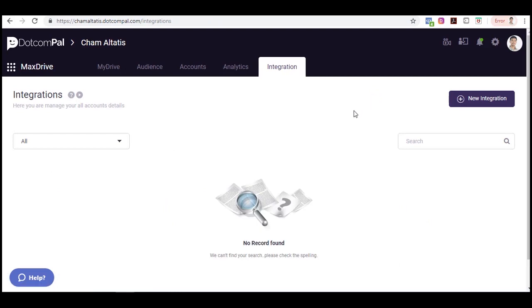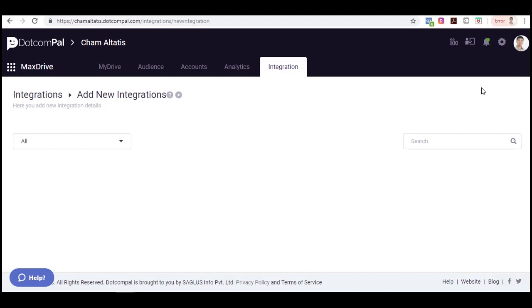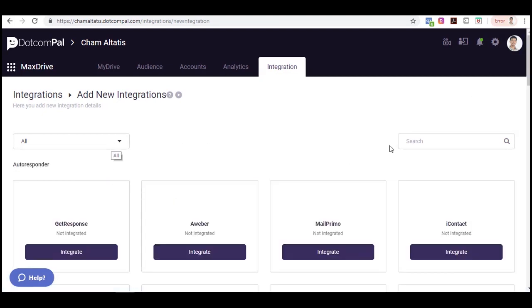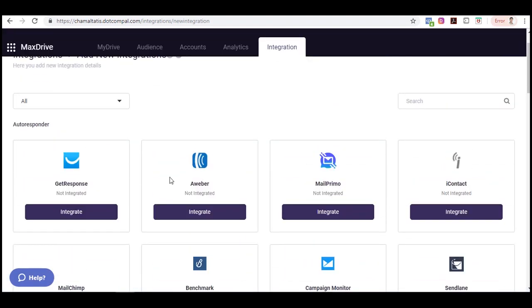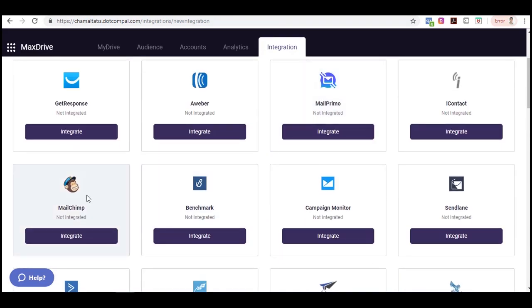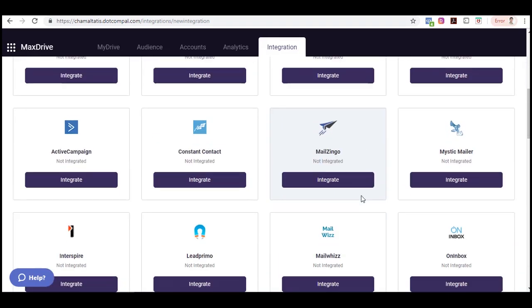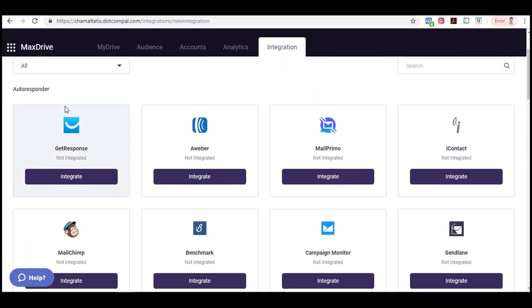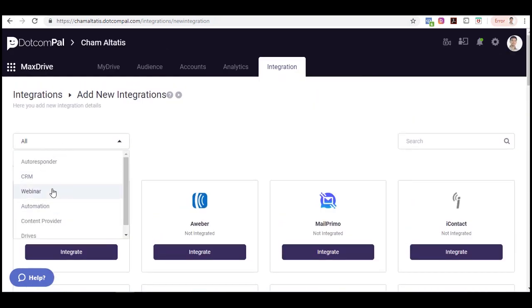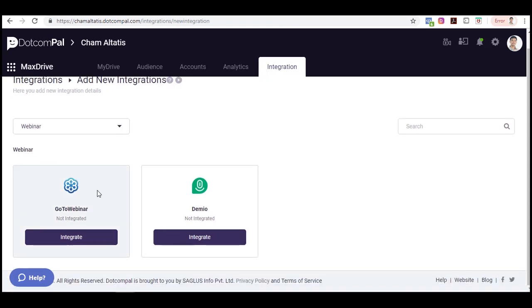And there are also some integrations, and if I want to integrate some autoresponders, webinars, content providers, and whatnot, I can do so from here, and I can always click here and add a new integration. And here are things that I can integrate. I can integrate some email service providers such as GetResponse, Aweber, MailChimp, and a lot of other things here. And here's ActiveCampaign, which is something that I'm personally using. And yep, you can also integrate a webinar solution, and you can integrate it with GoToWebinar or Demio.